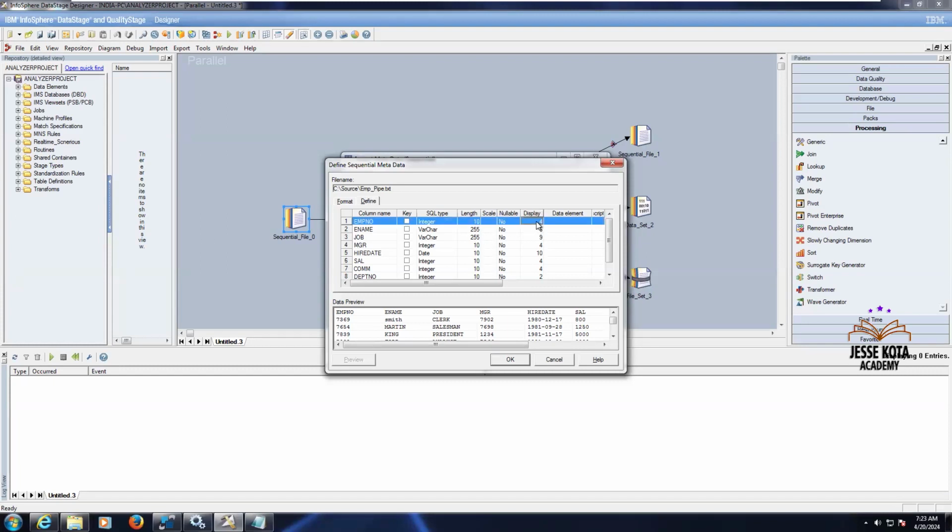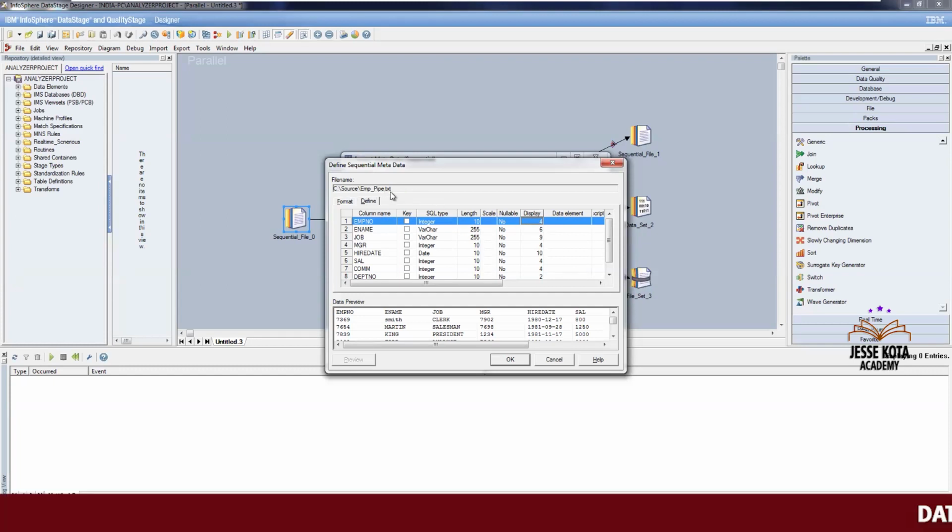And what is the displayed length? Displayed length is when you choose the file. So this is the file that you are choosing, emp_pipe. In this file, for this column, employee number, the maximum length is 4.